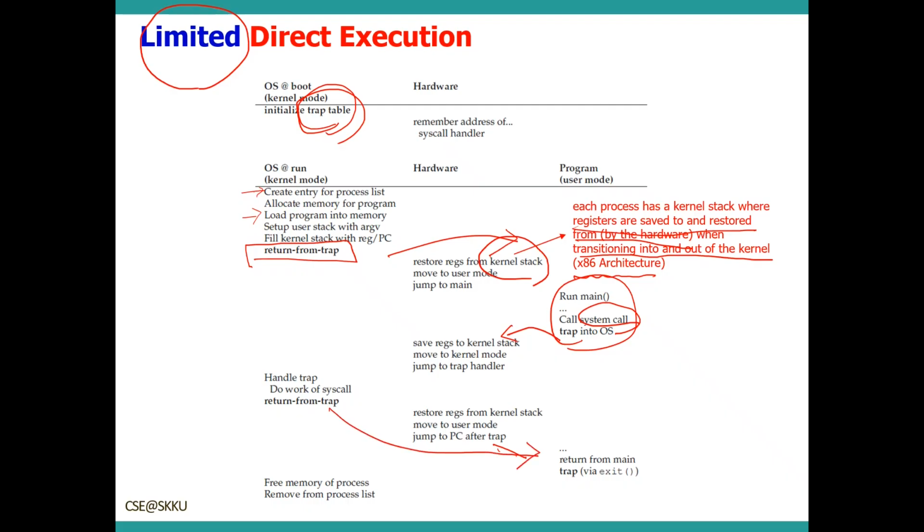And the process then completes its work and returns from main. Then this usually will return into some stop code which will properly exit the program. So by calling the exit system call, which traps into the OS, at this point the OS cleans up and the application execution is completed. Okay.